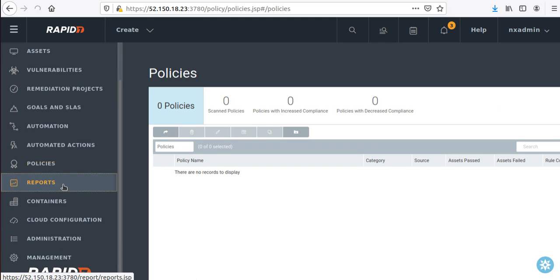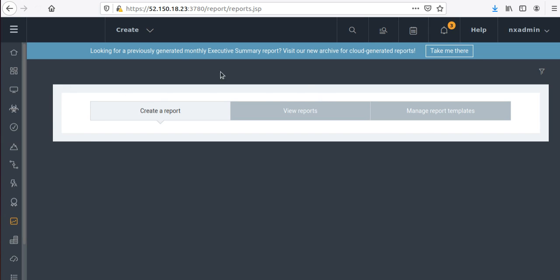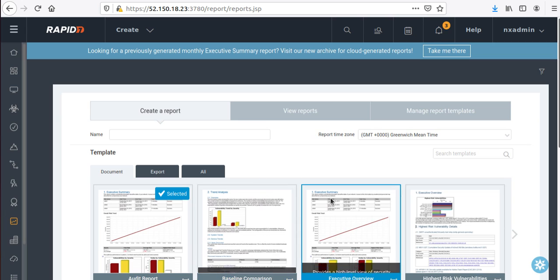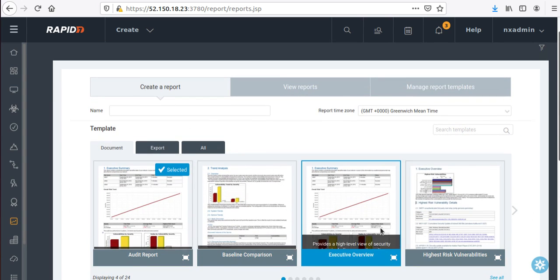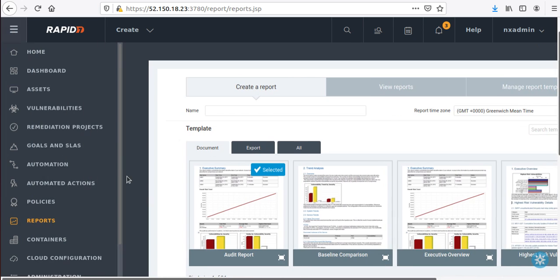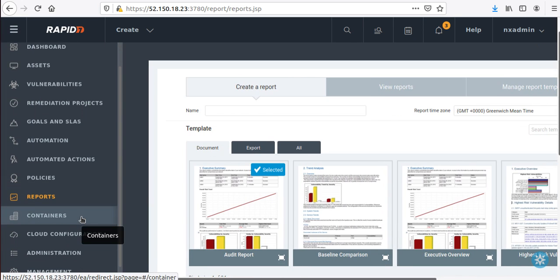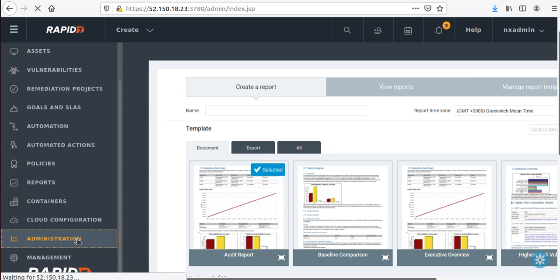There's a report. It's good. The report is in a separate tab, and it looks like there's no report in here. They have some default formats already available that you can use. Some of them look pretty nice, and similar to some other vendors as well. So let's click on that one more time. We have container security, and finally cloud configuration, and we have an administration as well.